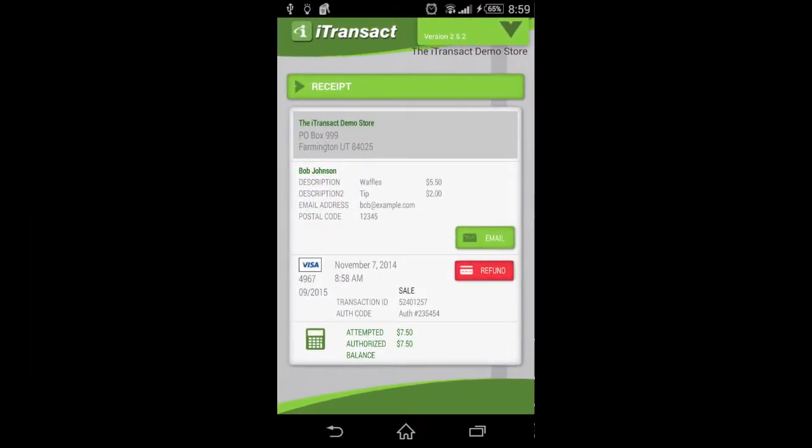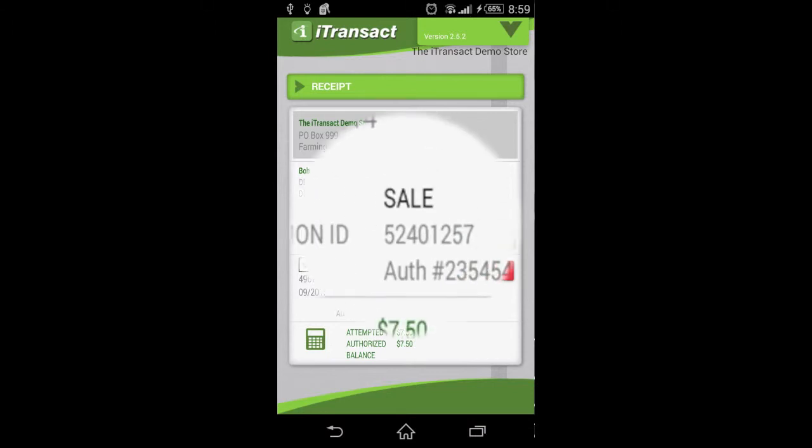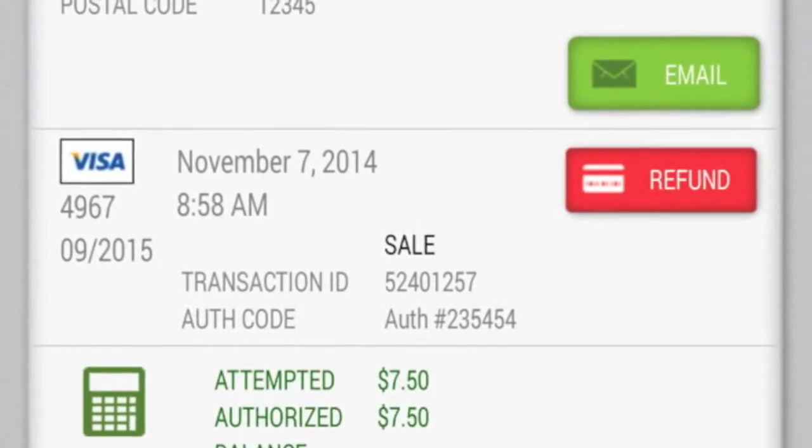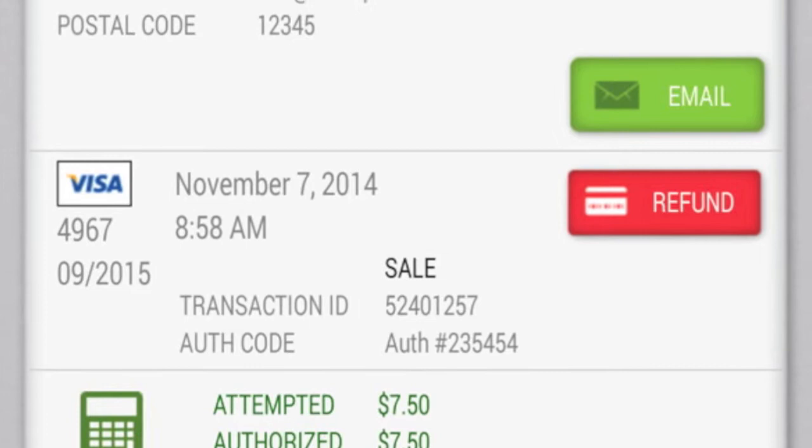If your transaction is approved, the receipt page will open. If you've added information in the drop-down Details window, the corresponding fields will be populated. Pay attention to the amounts listed in the attempted and authorized amount fields.